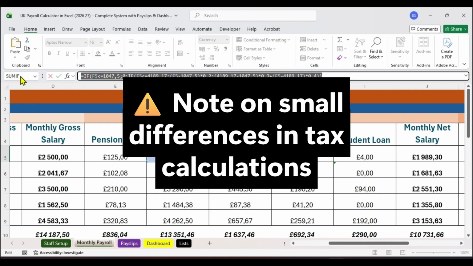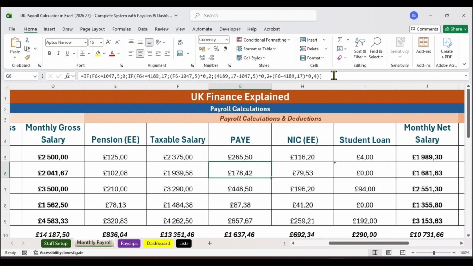You may see a few pence difference. That's due to HMRC's rounding and cumulative tax rules. This model is a simplified monthly estimate.